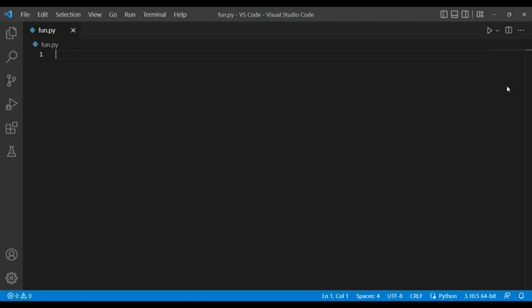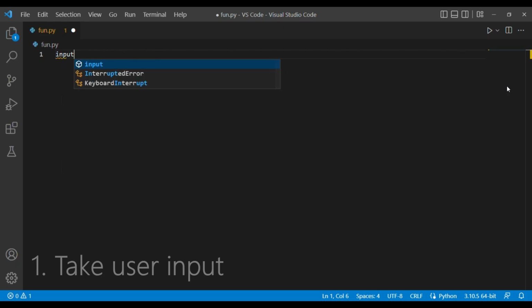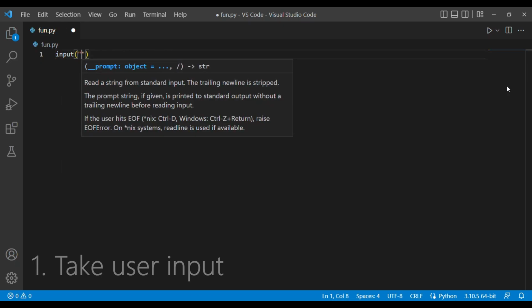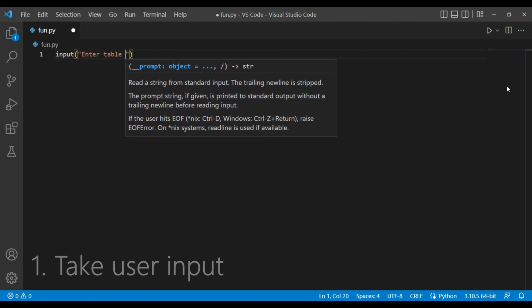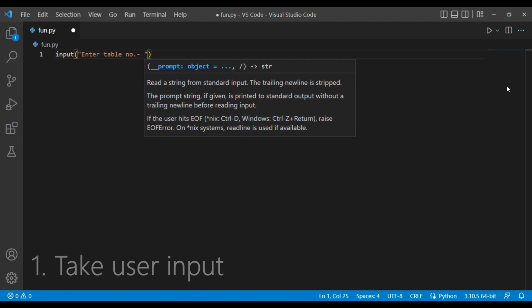At the first place, we have to take input from the user. So for the input, we have to write input and the table number. Note that this sentence will be shown in the terminal where we will run the program. So the user would be asked to enter the table number and the user may enter it.